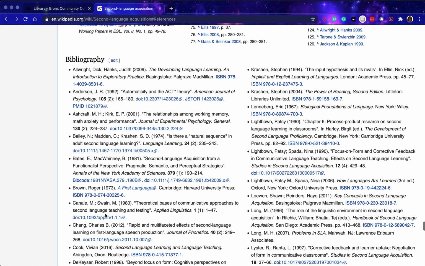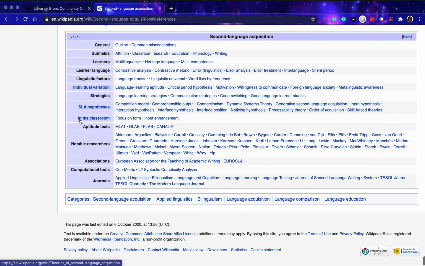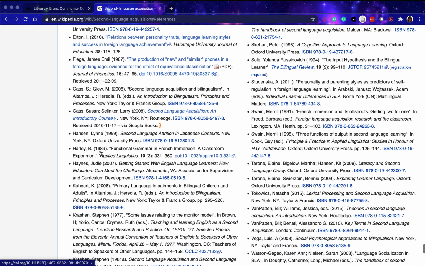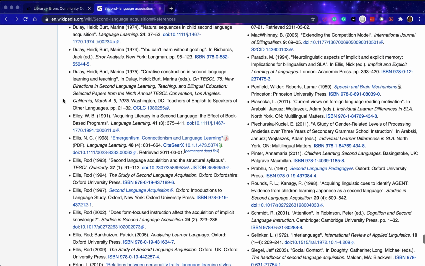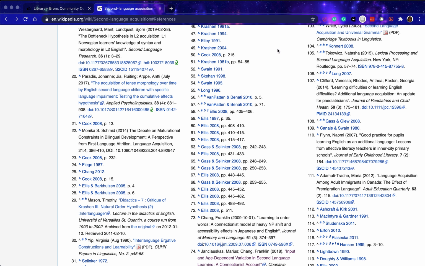So remember, you should probably not link directly or cite directly from the Wikipedia article. However, you can use the references and the bibliography of Wikipedia articles. Sometimes they say see more or further reading. You can use those sections of a Wikipedia article to find references that are going to help you in your work. So that's how you use Wikipedia in an academic way.